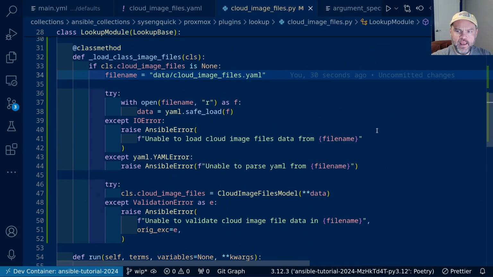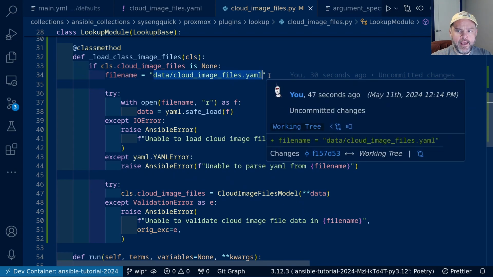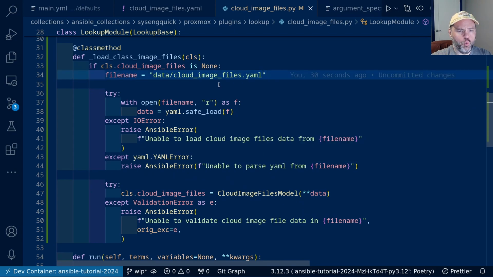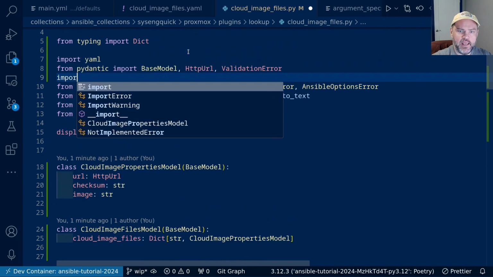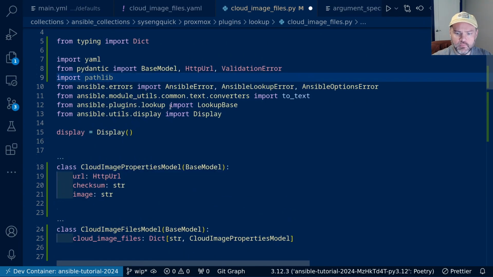If you were paying attention, you might have noticed we used a relative path here. And you might be thinking, relative to where? And that's a good question because the answer is not inside the directory that we need it to be. So we're going to need to find out what directory we are in inside this file. To do that, I'm going to use the dunder file property with pathlib to resolve the actual path. So let's go ahead and import pathlib.